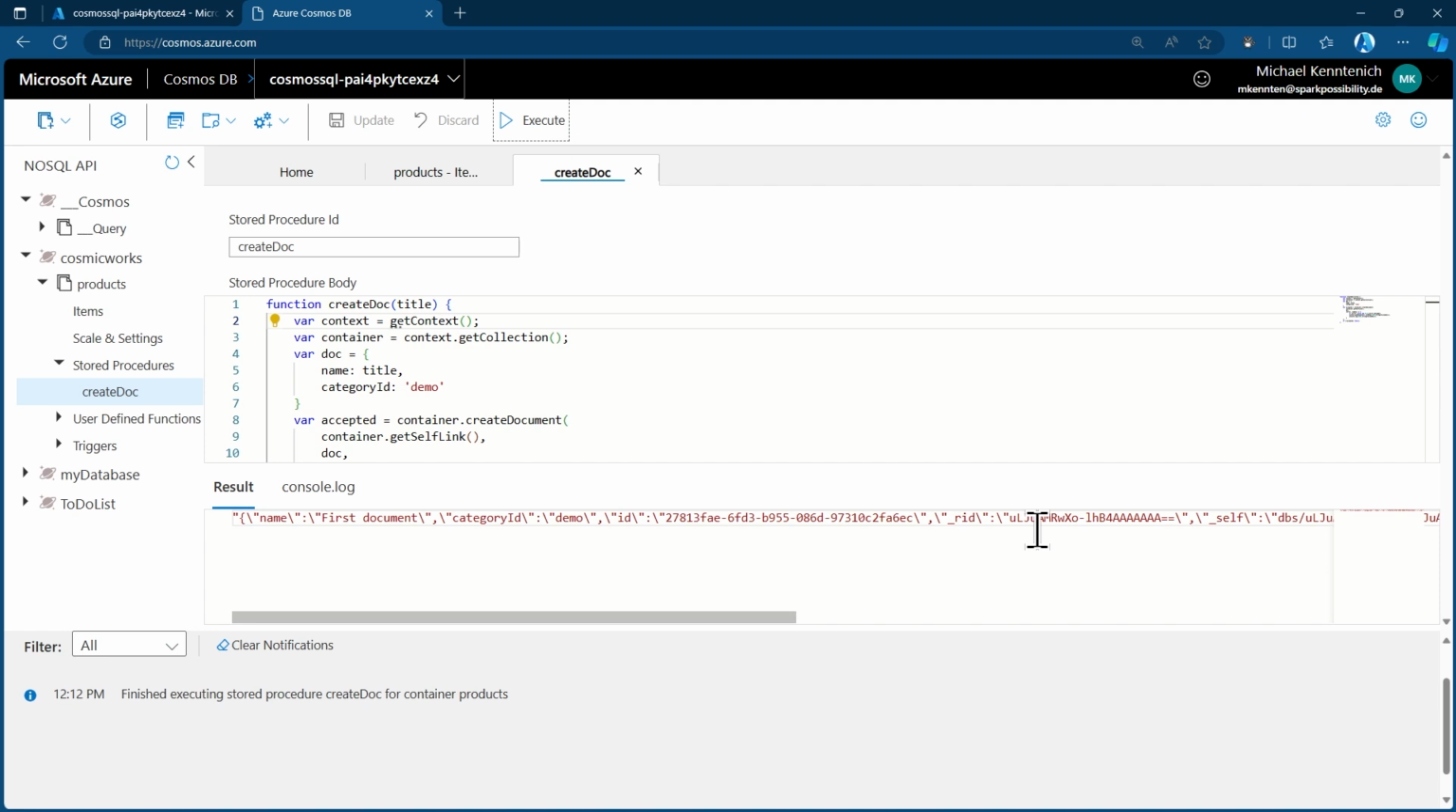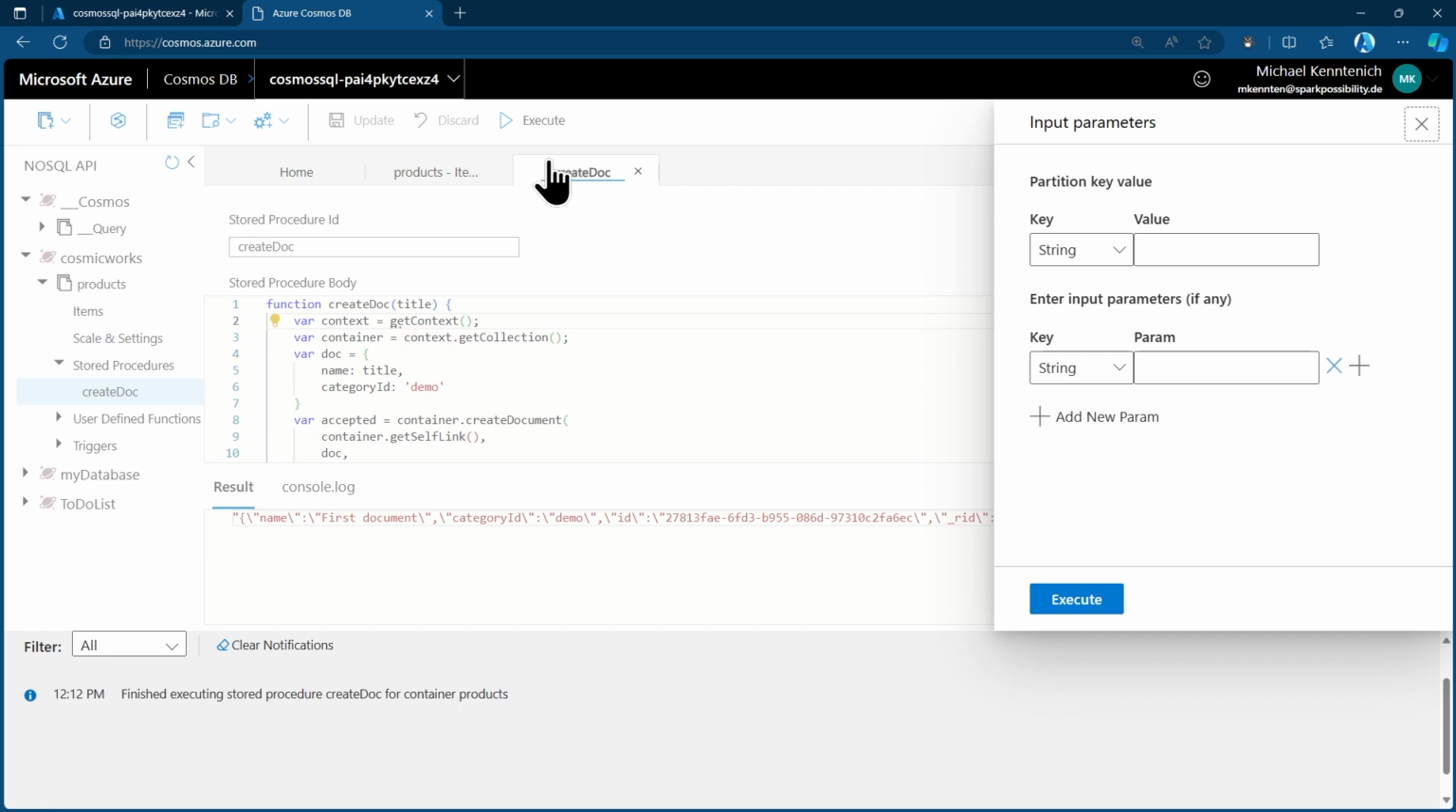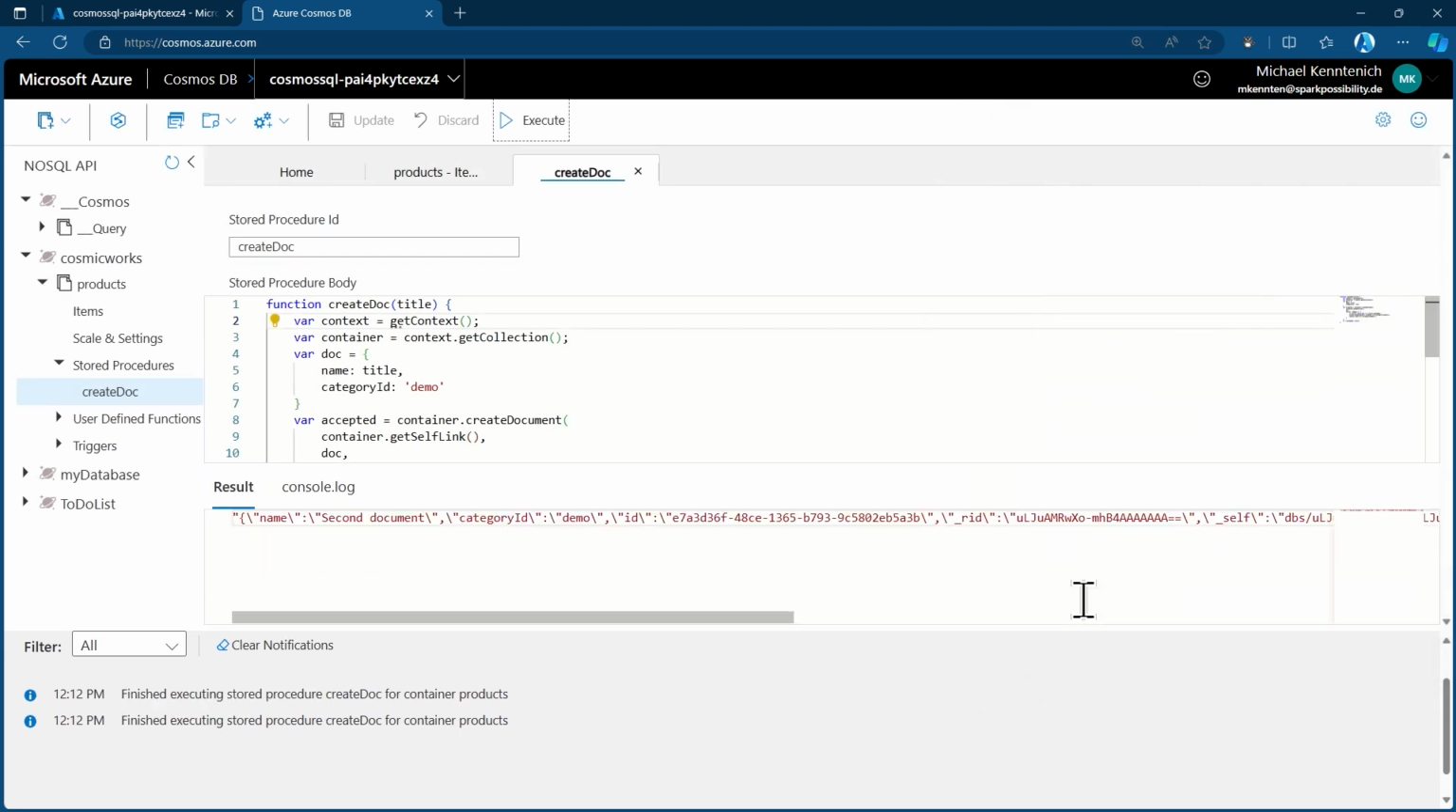And I even see here the outcome of it coming back with the ID and some other internal properties of that executed function. So let's do this another time because I just want to show you that we also have different documents. So let's make this a second one. Now with this, I have used the stored procedure to already add two additional items to my container.